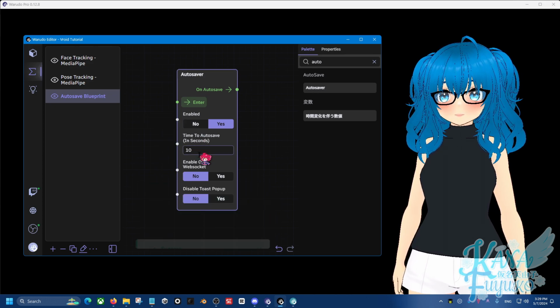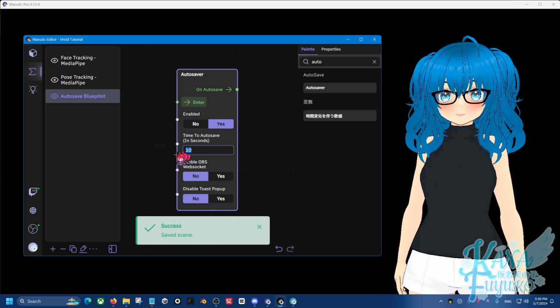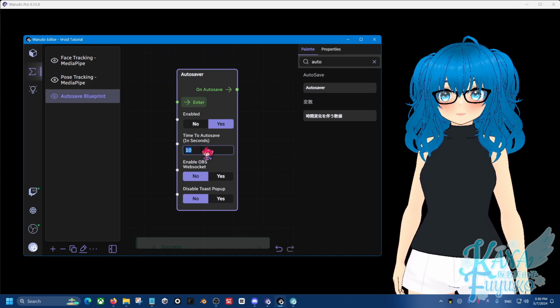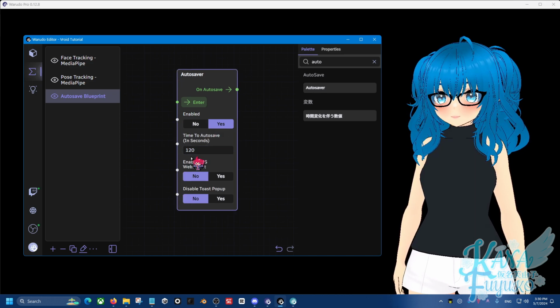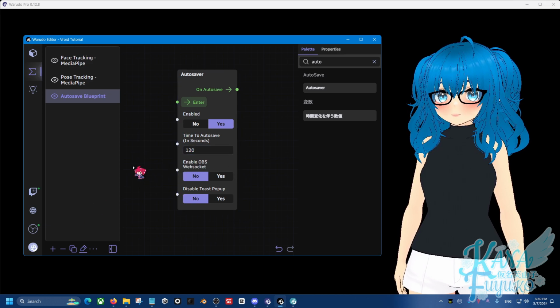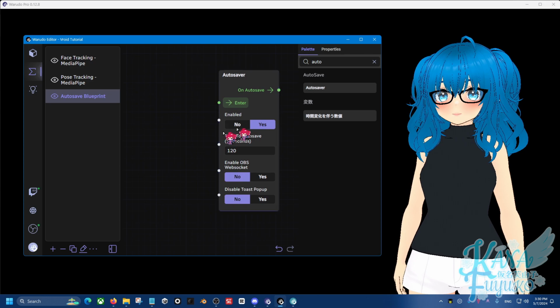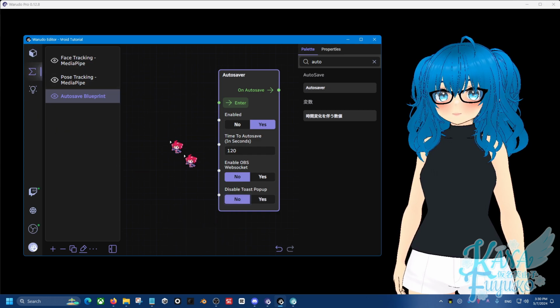But I recommend at least having a few seconds delay, because if you were to put this to 0 seconds, you may crash Warudo, by the way. So I do recommend maybe 120, the default, or just something reasonable. Don't put it to anything like 5 seconds, because again, you don't want to crash your Warudo, especially if you're doing very heavy stuff. You can also disable the toast pop-up, which is just the message pop-up that you see, in case that bothers you while you're editing.